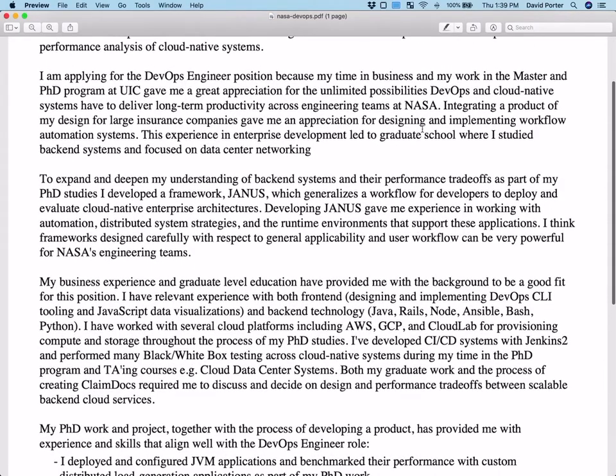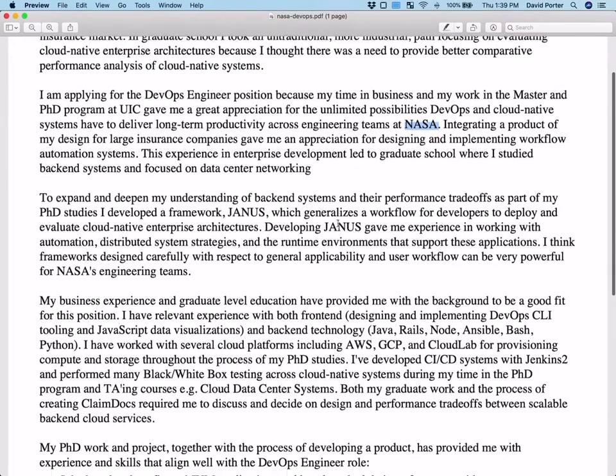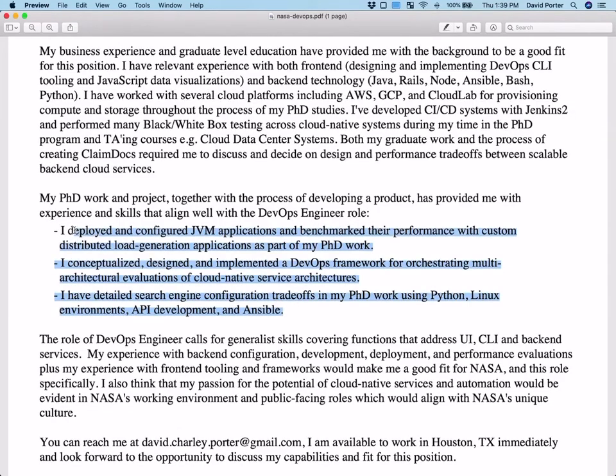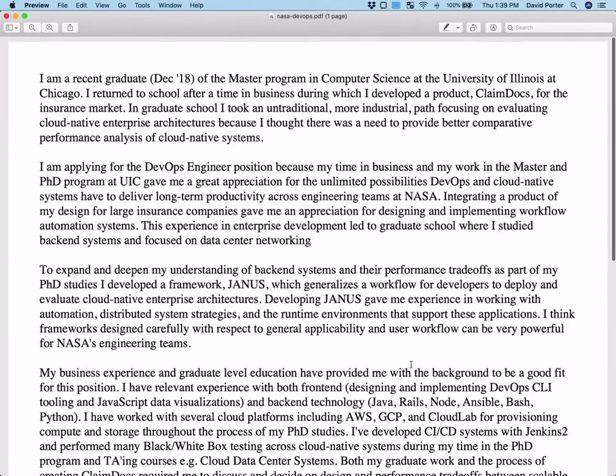So NASA, it has this stuff in here that you dynamically put in there, and then all the stuff I selected, the 3 skills I selected. So that's pretty much how it works. Pretty simple, easy to use.